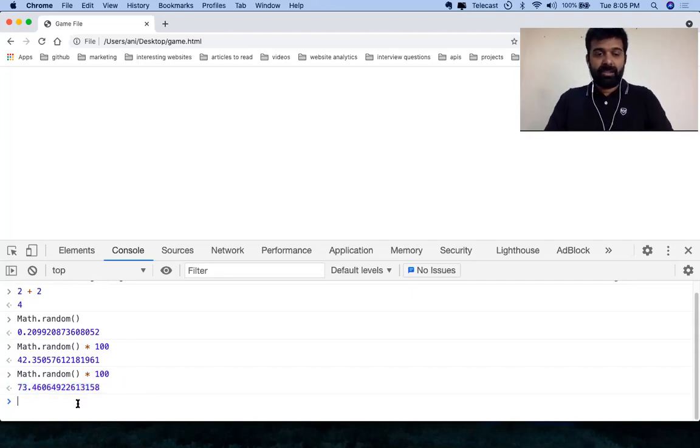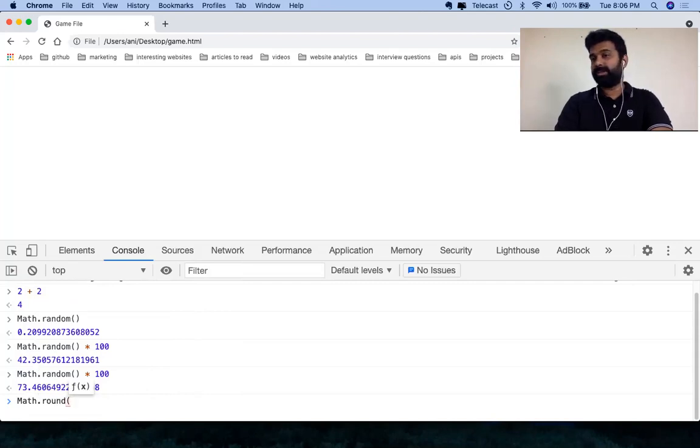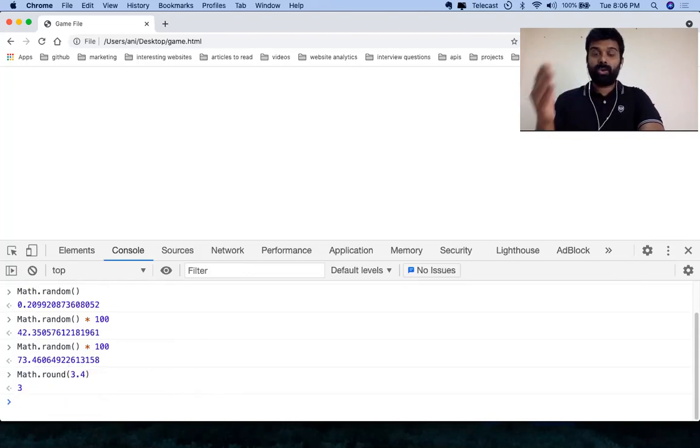So what we will now do is there is one more method. Whenever you have a number with a decimal place, you can convert that to an integer. So for example, if I have a number called as 3.2 or 3.4, I can convert this to either 3 or I can make this as 4. So for that, there is a method called as math.round. And if I say math.round 3.4, it will round to its closest integer.